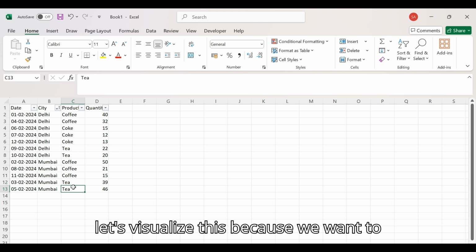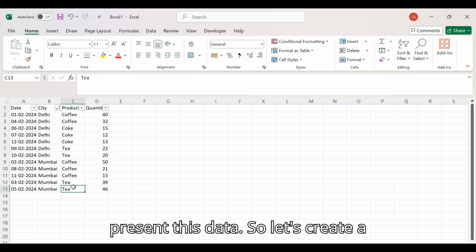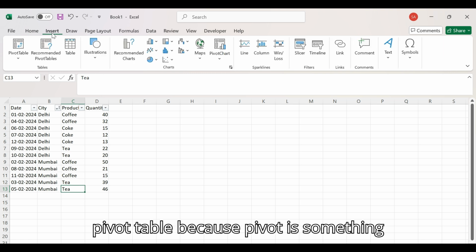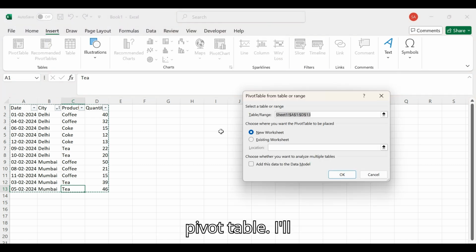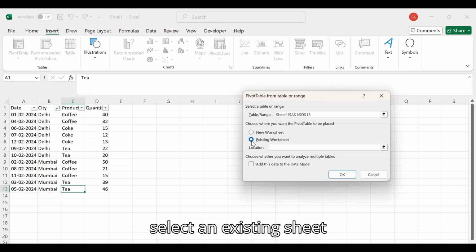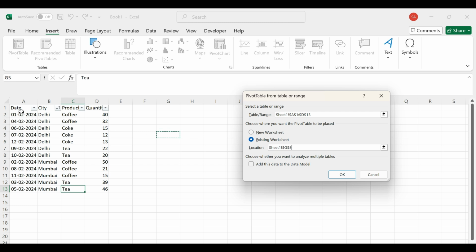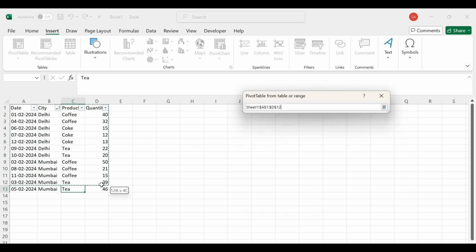Now let's visualize this because we want to present this data. So let's create a pivot table, because pivot is something that is commonly used in Excel. So we go to insert, select pivot table. I'll select an existing sheet and the data is this.